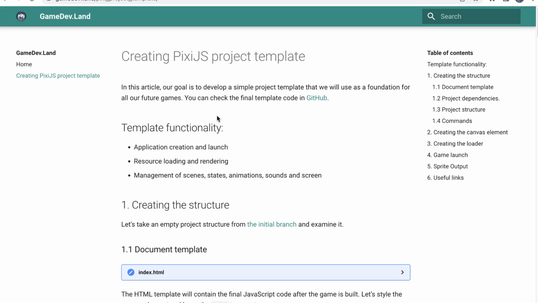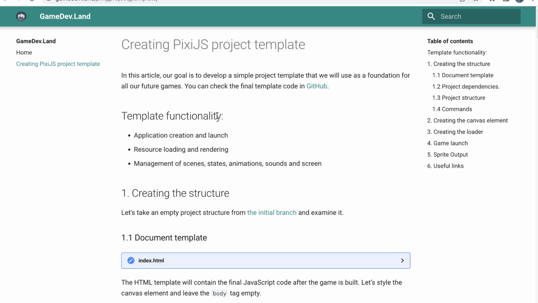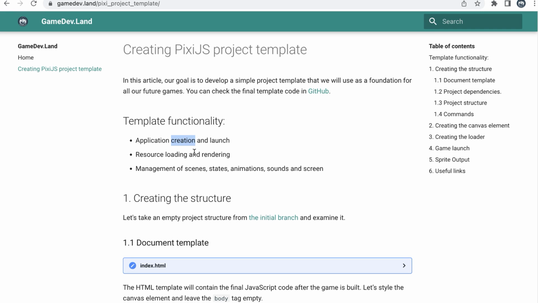So let's start with discussing the functionality that we want to see in this template. There are basically three items that we need to discuss. First of all, this template should allow us to create a PIXI application and actually launch it. That's the start of the game. This template should allow us to load resources and render loaded resources in the game.